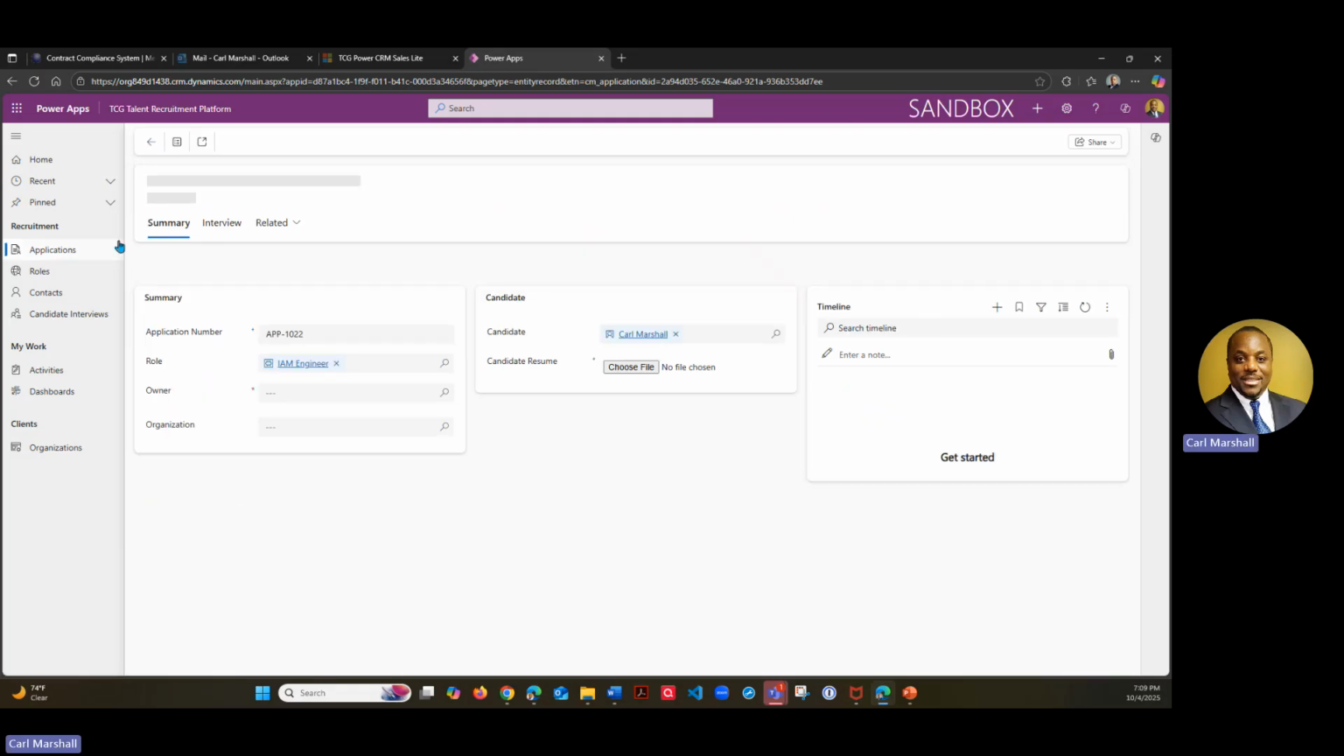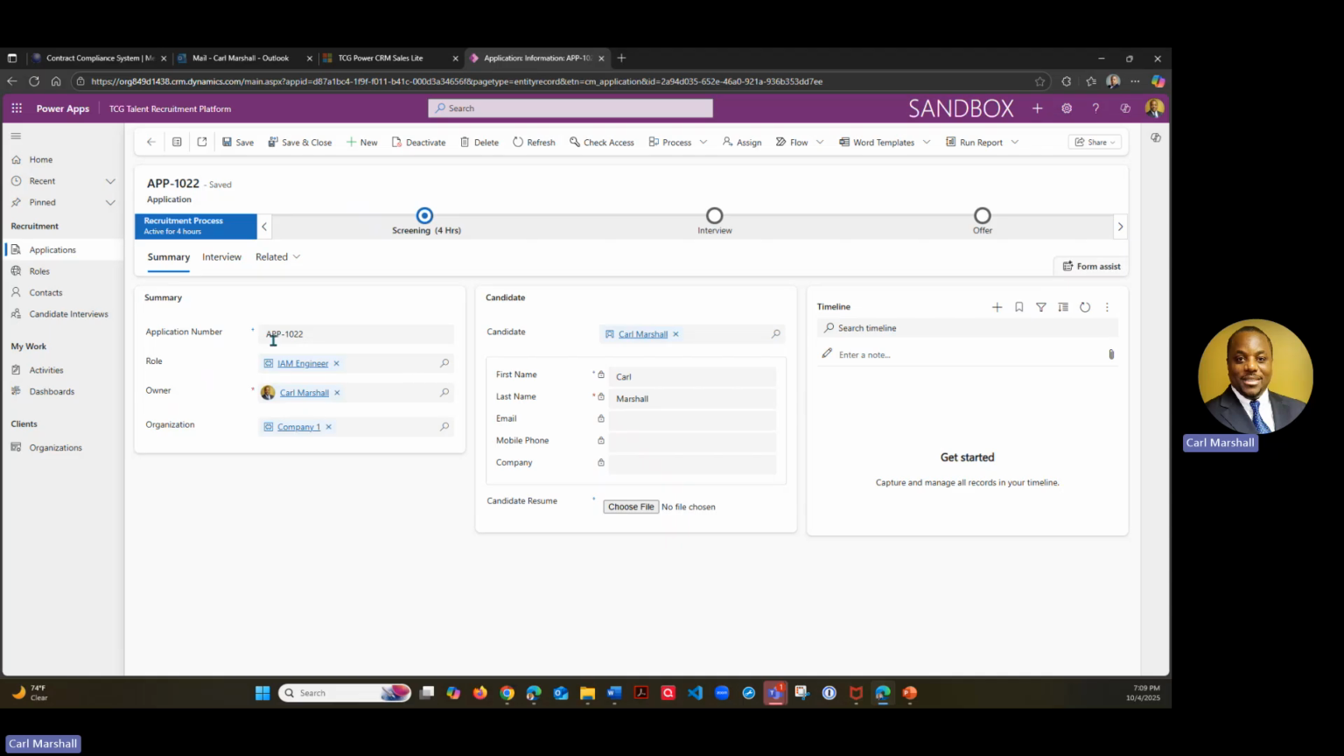In the application form, you have the application number, the role that has been applied for, and the organization, which we'll come back to later. You have the candidate information: first name, last name, email address, and where you can upload the candidate resume. And you have a timeline, which will show everything that has been done as you do activities in this form.